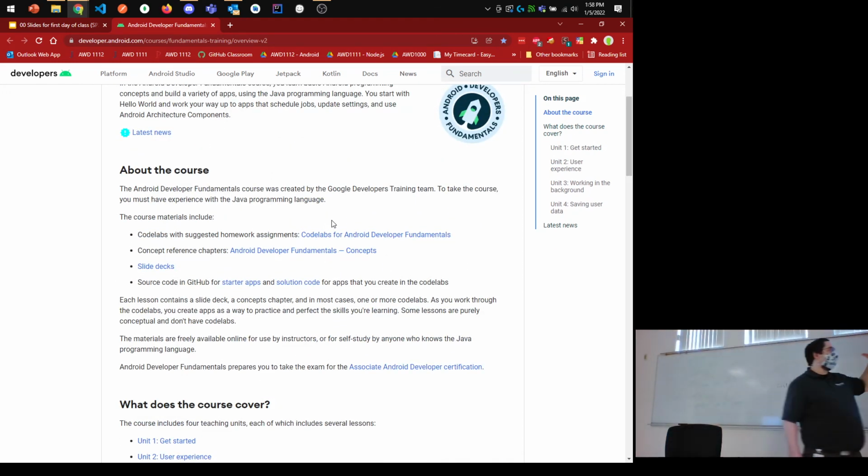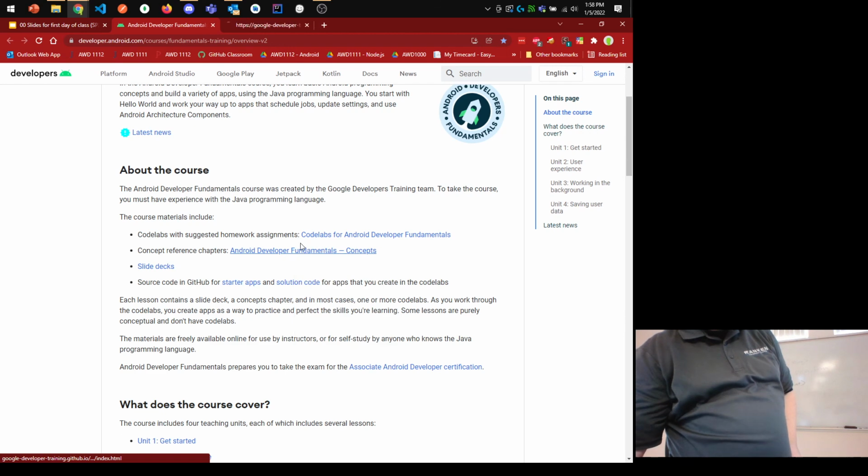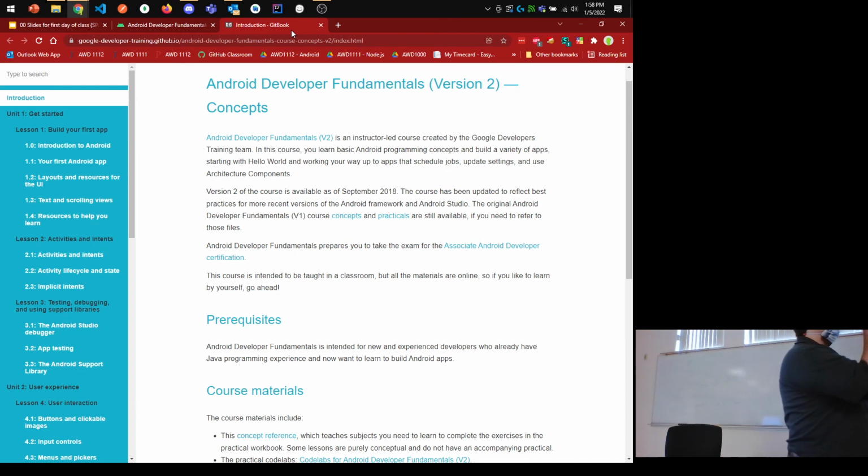Course materials include, and this is based on the Java programming language, some codelabs, which are lab assignments, and we'll be using some of those as your assignments in this course. There are also what they call the concept reference chapters, which is the main part of the textbook. If I click on that, it's shipped as a Git book. This is our main textbook for this semester. If I tell you to go read lesson 0, 1.0, or 1.4, etc., that's where these things are coming from.